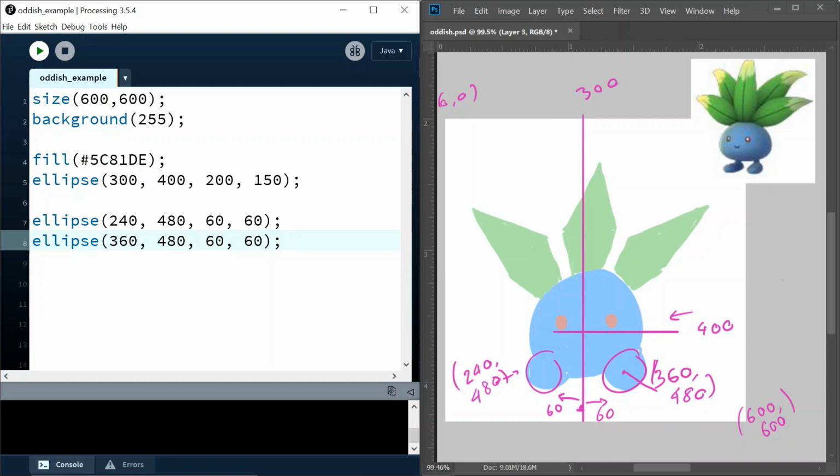Okay, the next step I want to do is these leaves. Now, the way we're doing these leaves, because we have to use primitive shapes, is we're actually making these out of two completely separate triangles. And one of them's going to go behind the body like this. So let's start off with this top triangle here and figure out what this point is.